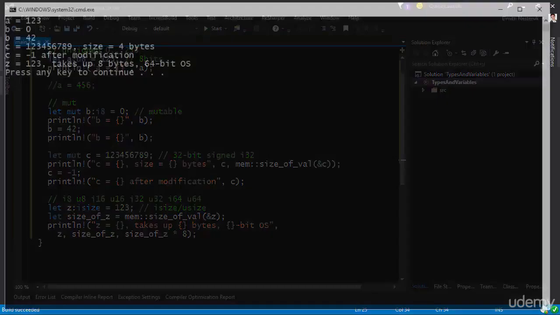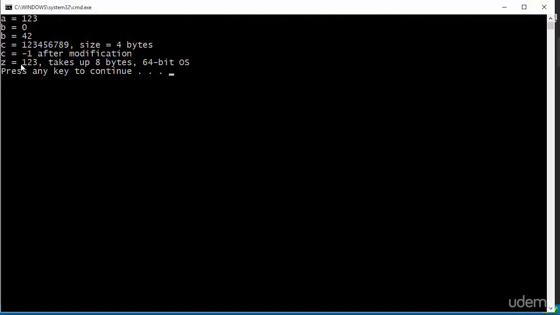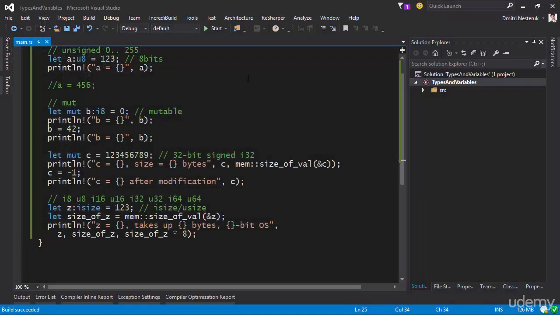All right, let's run this. Okay, so Z has the value of 123. It takes up 8 bytes, and yes, I am indeed running a 64-bit operating system. So this is useful when you need to have a variable whose size is the same as the size of a memory address on the system that you're running on.